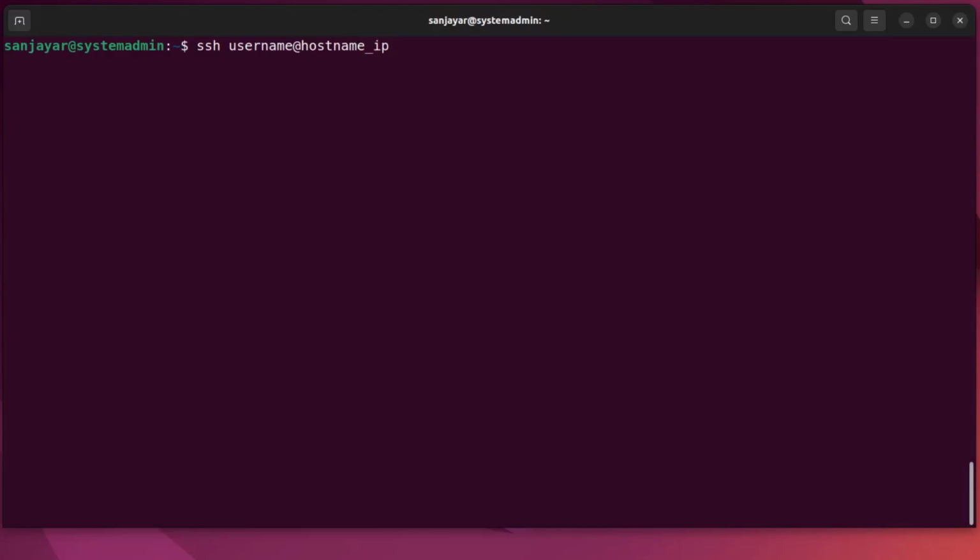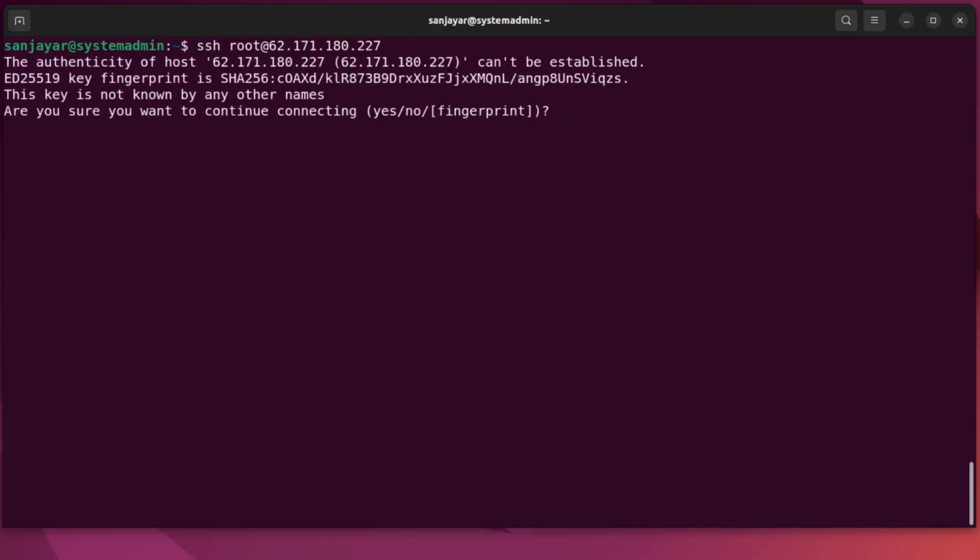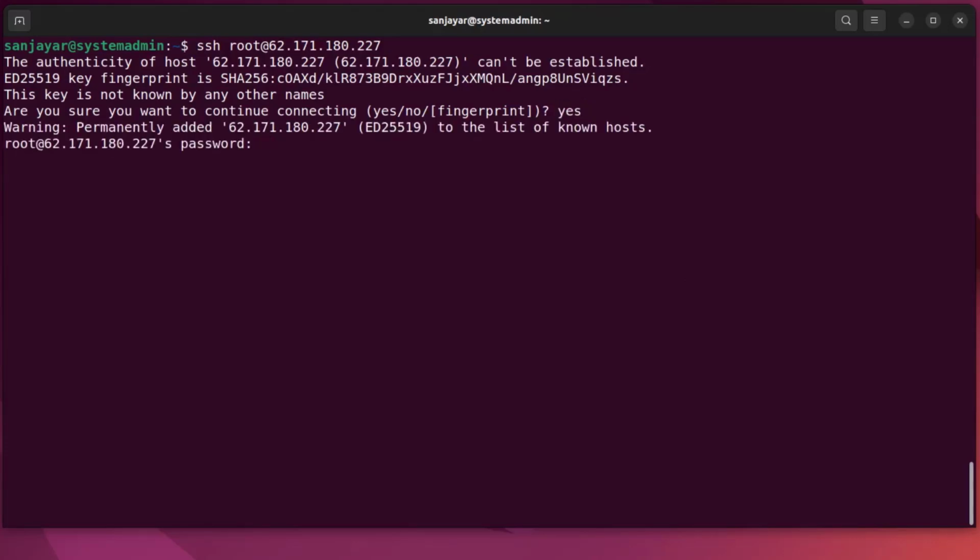This is the syntax. Let's do it in real time. I do ssh space root at the IP of the server. As I hit enter, for the first time, it prompts for yes or no. If you want to continue, type yes and hit enter. Next, it asks for the user's password.